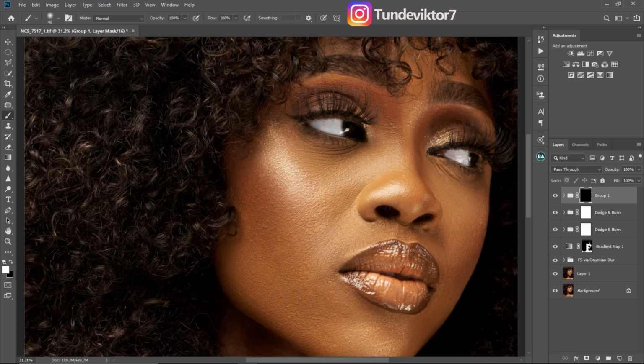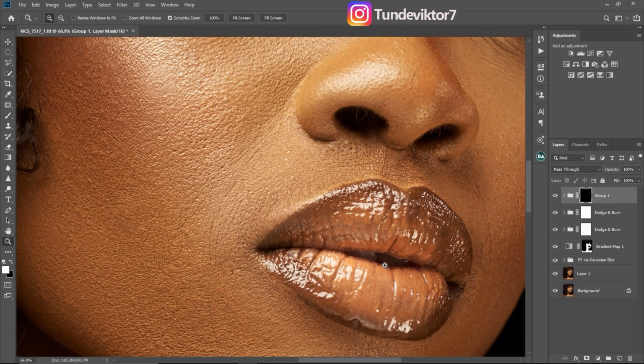So don't just brighten the eyes and think you've whitened the eyes. No, this is the right way to whiten the eyes and teeth. So I'm just going to do the same thing for this teeth right here.